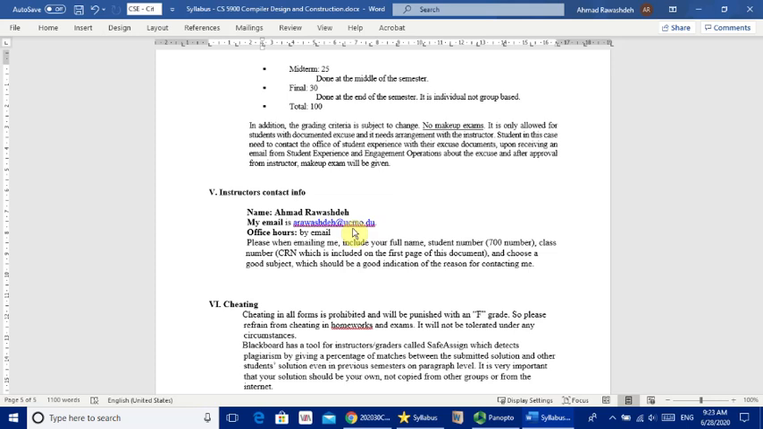We don't have anything to do with the same course. Each instructor teaches different sections. Office hours is by email, since we are not going to have a meeting on campus, so it's going to be office hours by email. Please, when you send me an email, include 4 pieces of information: your full name, your student number, class number or CRN, which is included on the first page of this document, and choose a good subject, which should be a good indication of the reason for contacting me.